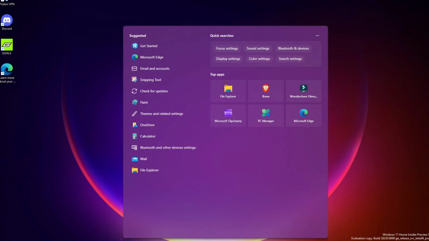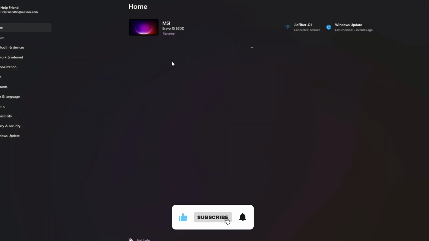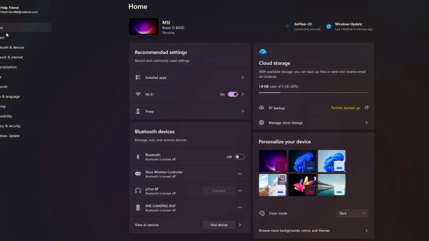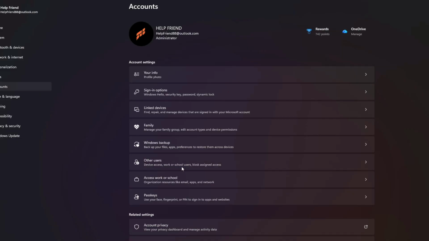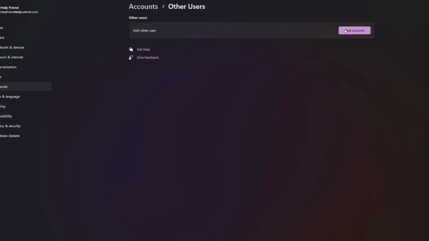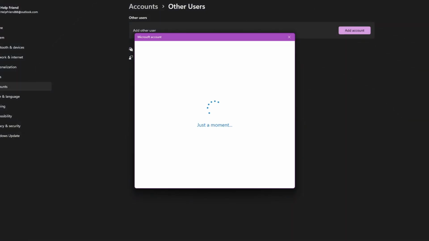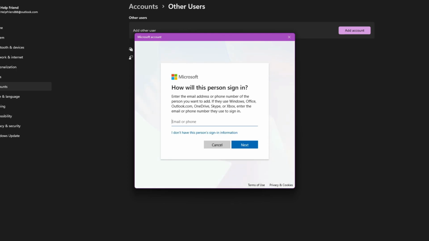Step 20. Create a new Windows user account. If the problem continues, your current Windows profile may be corrupted. Open Windows Settings. Go to Accounts. Select Other users. Click Add account. Create a new local account or Microsoft account. Sign in to the new account. Open Microsoft Store and check if the installation works.